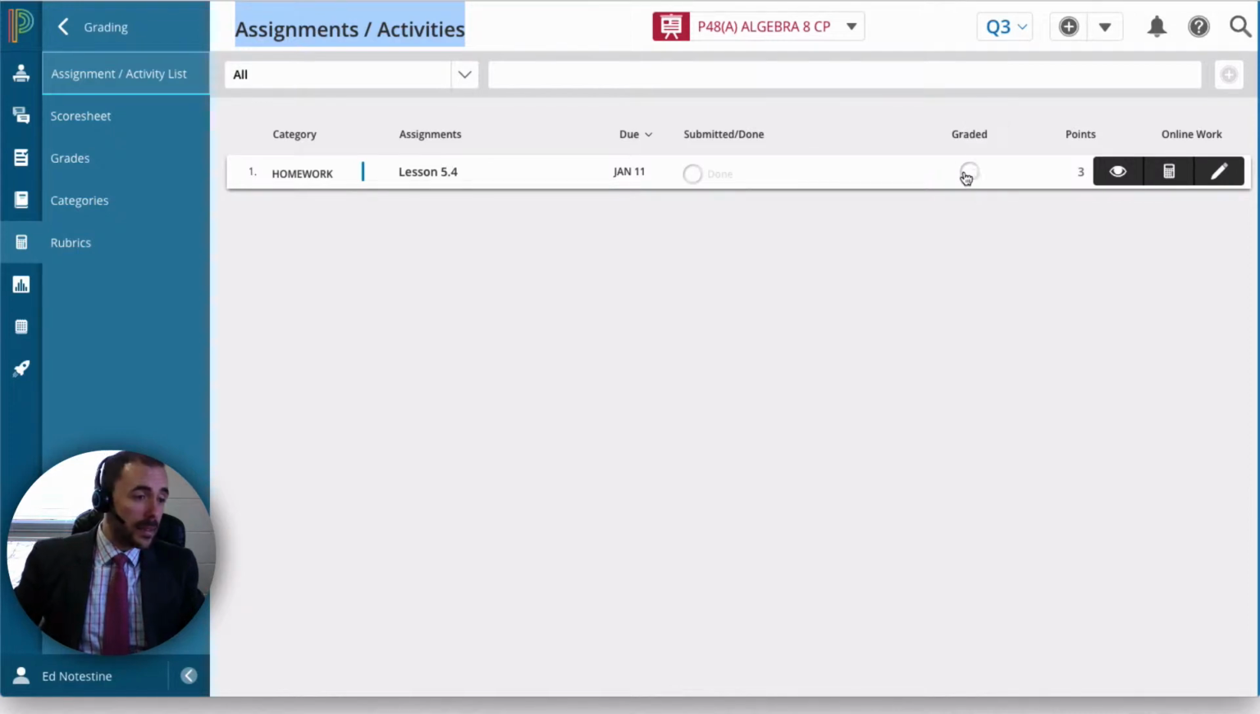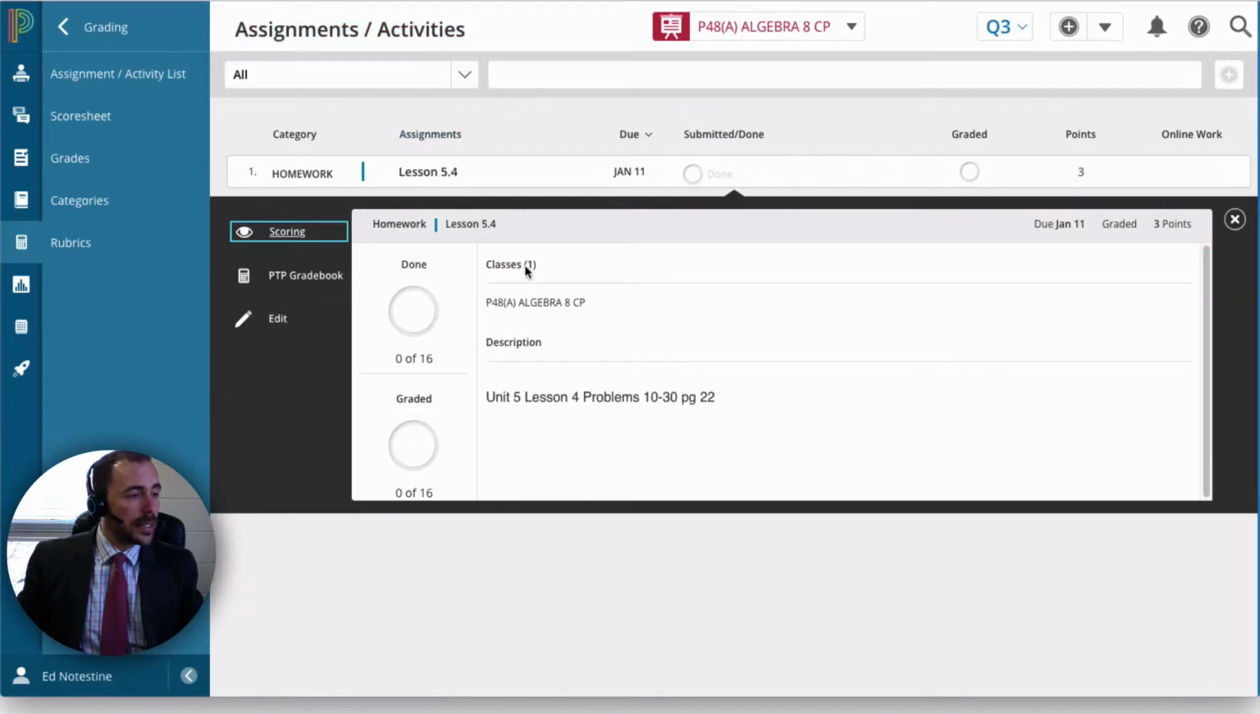So because I can see here that I haven't graded any of them yet, it's 0 out of 16, and the done is grayed out because they're not submitting this work online. So that's not one of the options. It's worth 3 points, right? If I click on it, okay, I can see some more detail here. Basically all of these same icons, but kind of drawn out a little bit, okay?